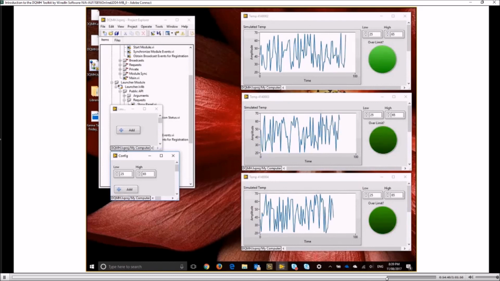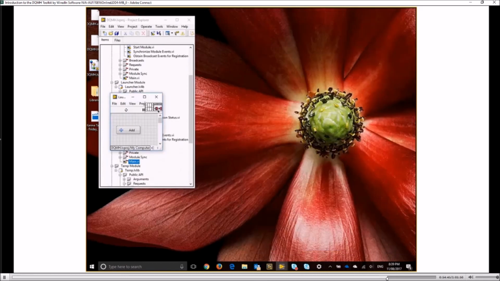Finally, if we close the launcher, it should exit the config module as well as the temperature module. So there we have it. Hopefully you now have enough knowledge to install DQMH and get coding. I'll hand you back over to Chris.